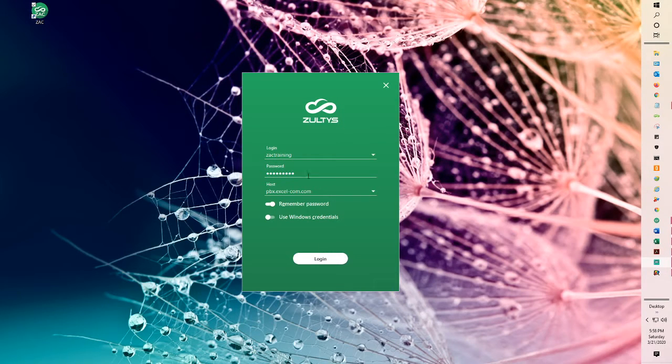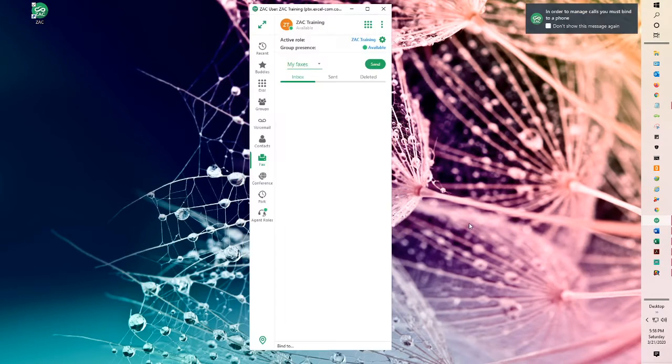Your login name, the password, and the host will be provided to you by the system administrator. Once you enter this information in, you can slide this wheel to the right to remember the password, so you don't have to keep entering this password in, or move it back to the left if you're security conscious and you don't have a problem with entering the password in. That's a preference. Use Windows credentials would be if the company purchased LDAP integration. That would actually allow you to use your network login credentials to log into ZAC. Once that information's provided, you'll click Login to launch ZAC.